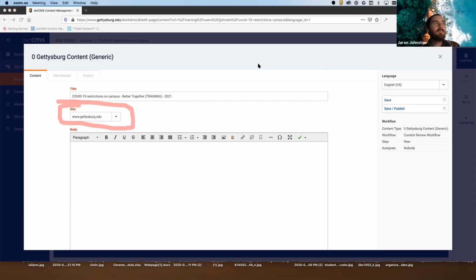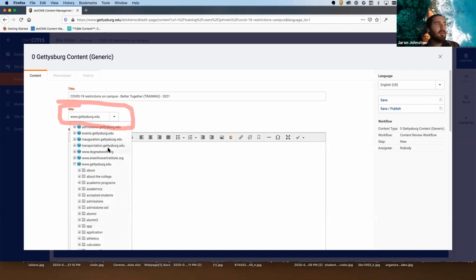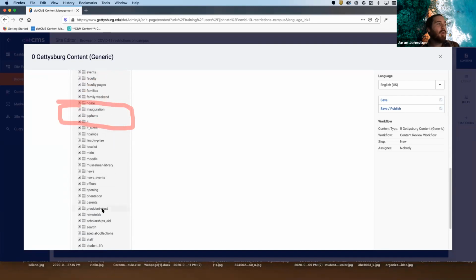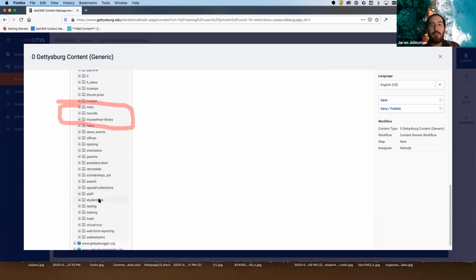Please remember to always place your content in the appropriate folder by clicking the down arrow, clicking the plus next to gettysburg.edu, and then navigating to the folder where your content is located. This also has to do with permissions.